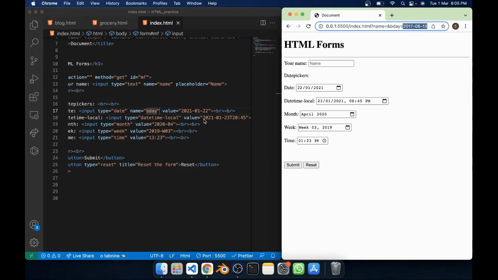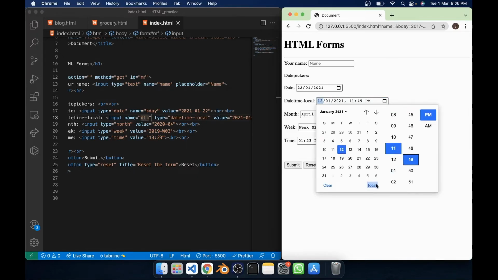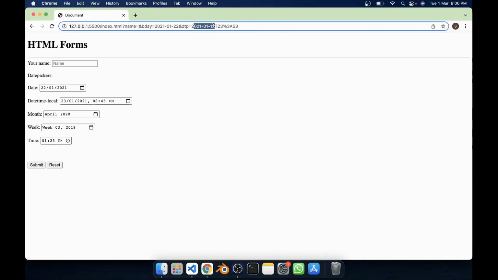This is the same for the rest of the date and time pickers also. I'm just showing this datetime-local also. So put one name, let's say its name is DTP, and you refresh it, and change something like this, and if you submit it, you can see this is your date, 2021-01-12, then T, and then 23 and 53, and this %3A is for the colon. So the colon sign in the URL will be encoded like this.